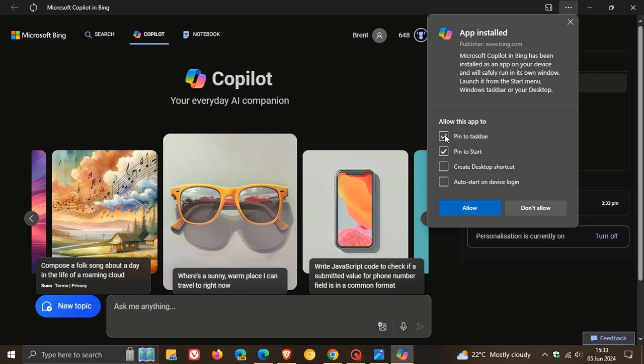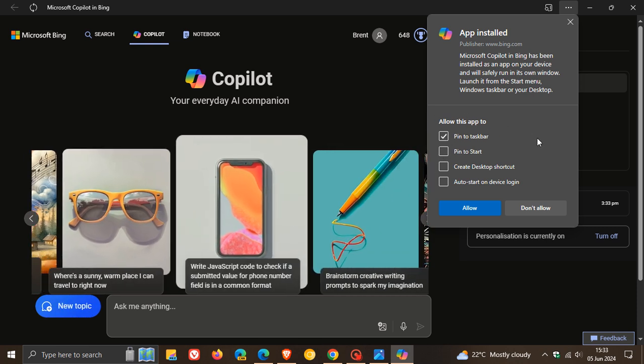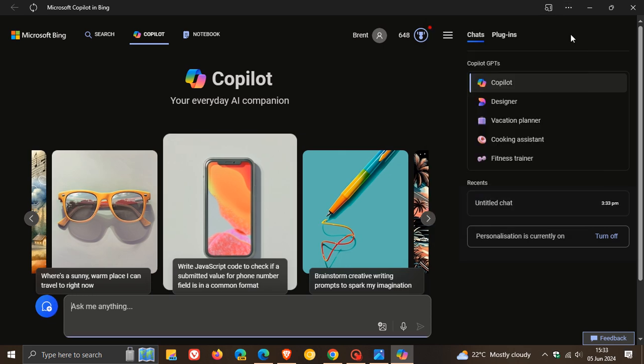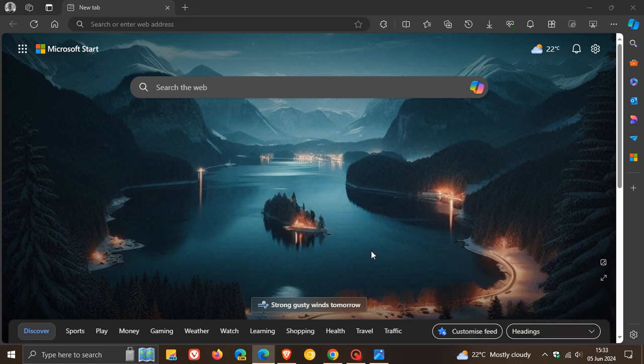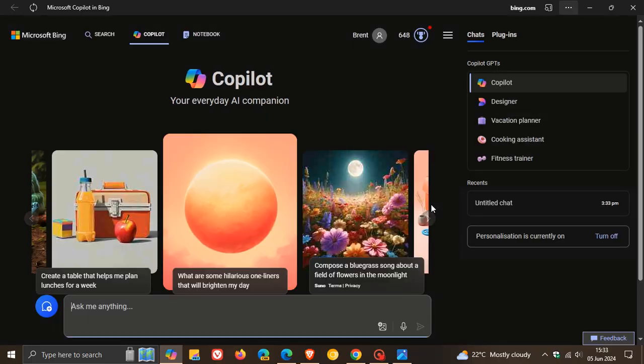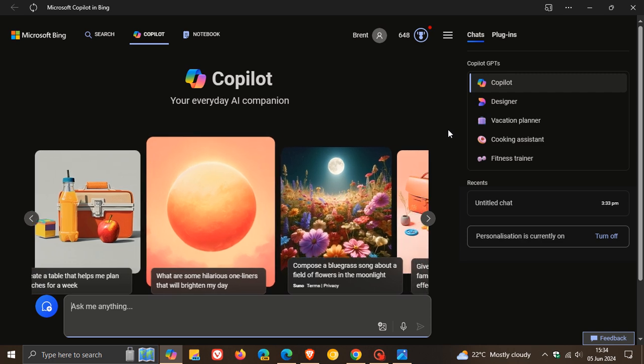So I can pin to taskbar. I can pin to start. I'm going to uncheck pin to start, allow, and there we go. So if I close that, there we go. There's my Copilot app, and I can just drag that anywhere according to my own personal choice and preference. So there we go. That's how you can launch Microsoft Copilot directly from your taskbar in Windows 10 if you are still waiting, like me, for the official Copilot to roll out to Windows 10.